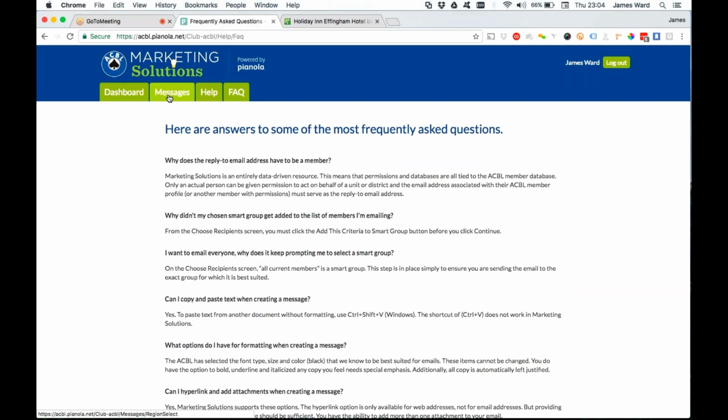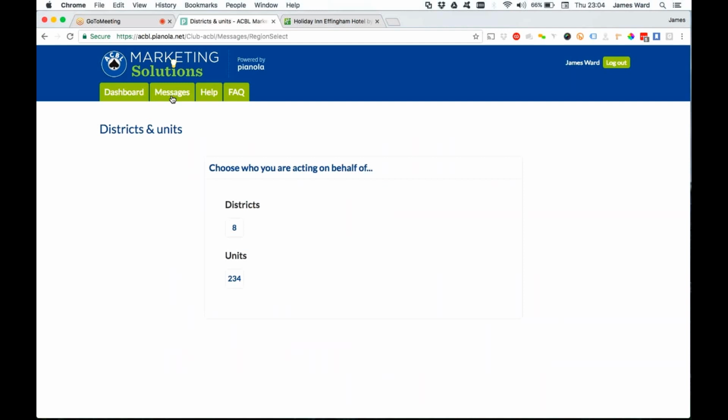So when you want to send a message, you click on the Messages tab, and I have permission in this case to send emails on behalf of District 8 and Unit 234. Now again, when you ask ACBL to create your account, you tell them which units or which districts you are acting on behalf of, and so they'll give you the permission that you need to reach your audience. And if you only have one unit or one district, you won't even see this screen. You'll just go straight into the next screen.